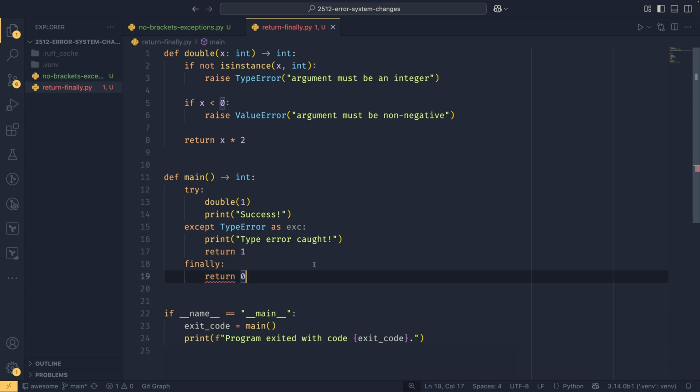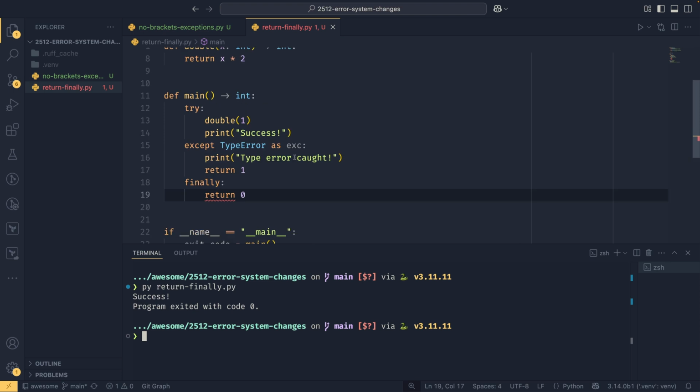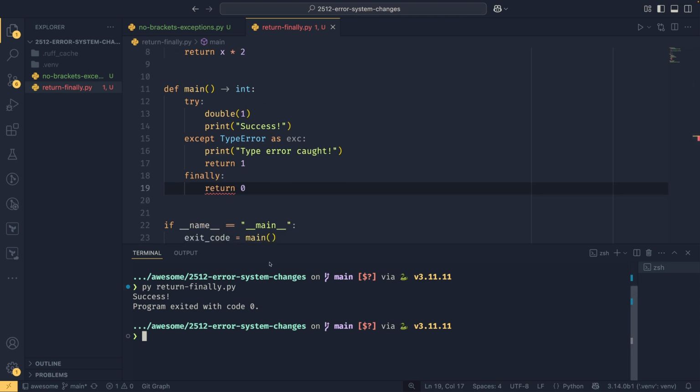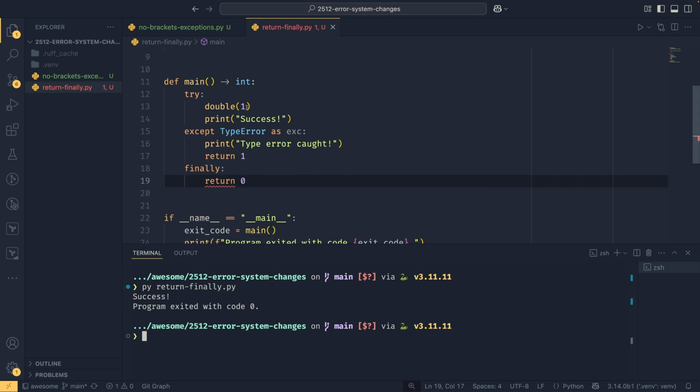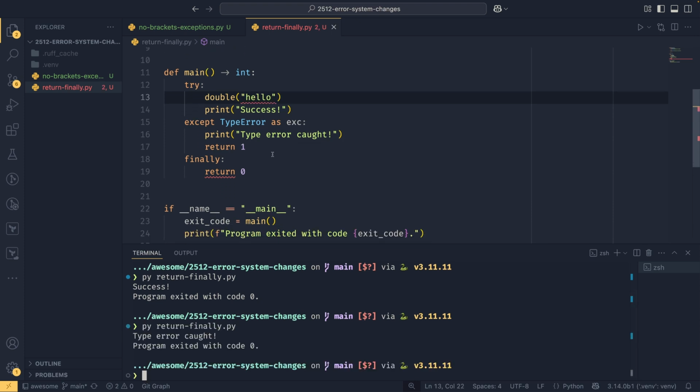And the reason for that is if I were to run it like this, everything should work perfectly fine because it prints the success and then program exited with zero. If I were to do, say, try and double hello, we would get the error handling here, but we'd notice that it still says the program exited with code zero, even though we type return one here.